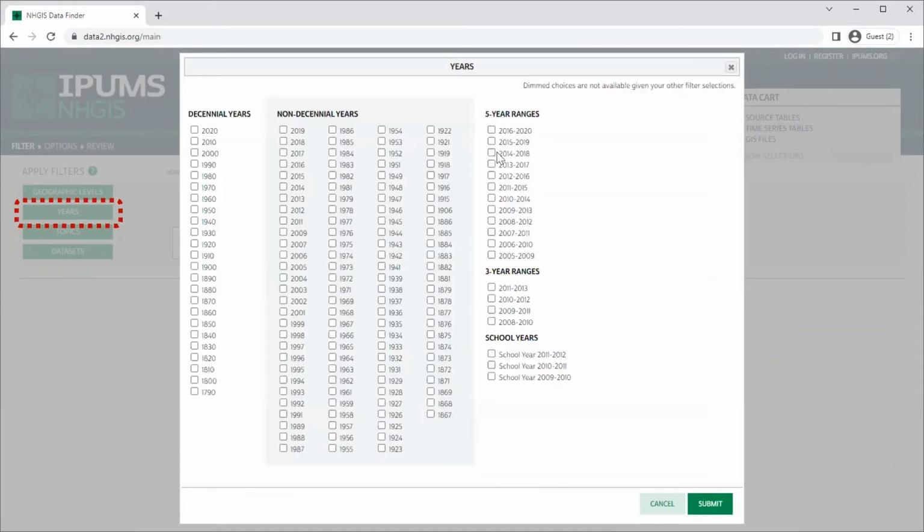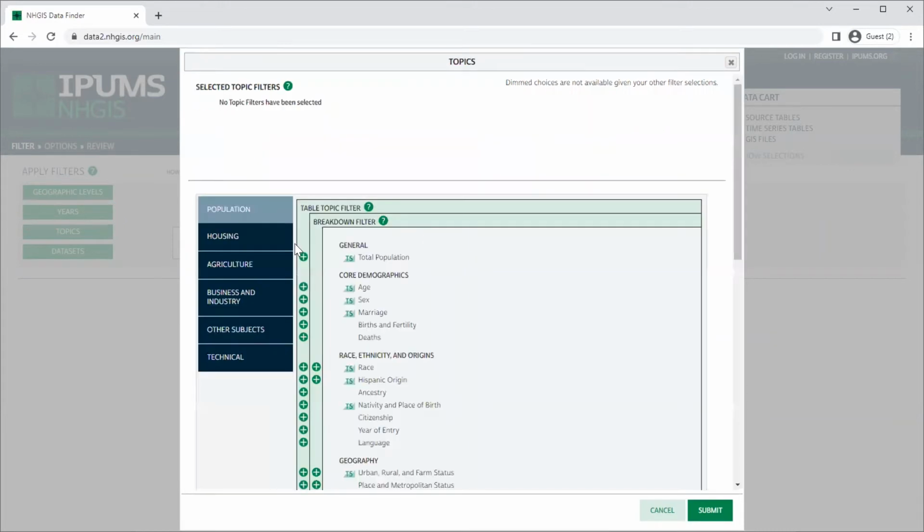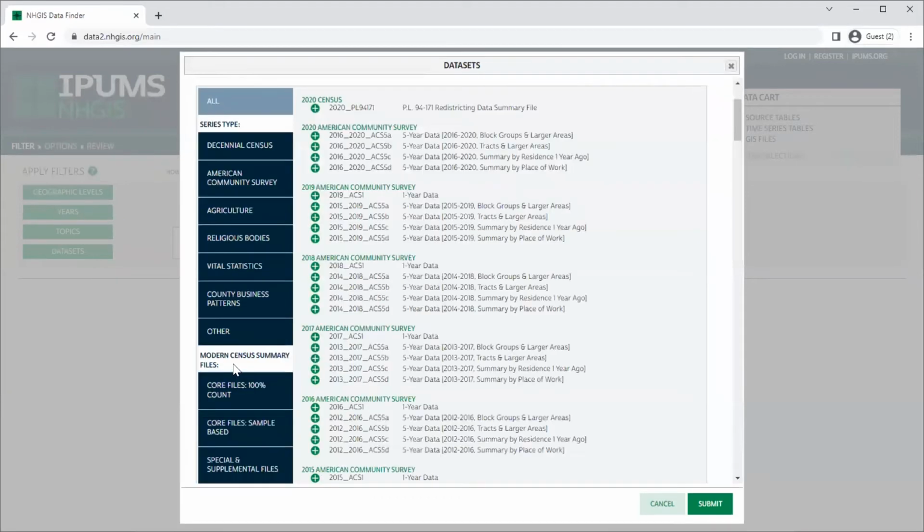All right, another filter is years. This is fairly straightforward. You can see that there are 5-year ranges for the newer 5-year ACS summary files, and non-decennial years for some of our data that's not from the decennial census. Moving on to topics, you can see we have a very large range of topics available. You can click on different subgroups of topics.